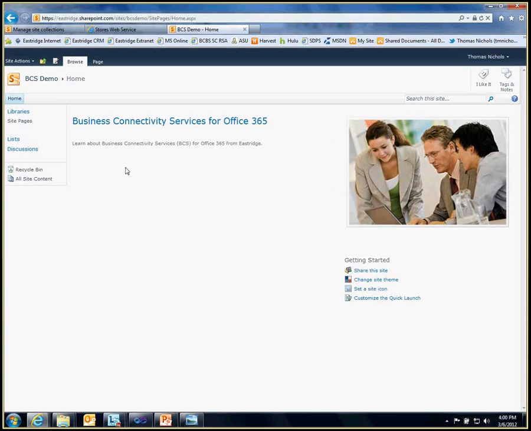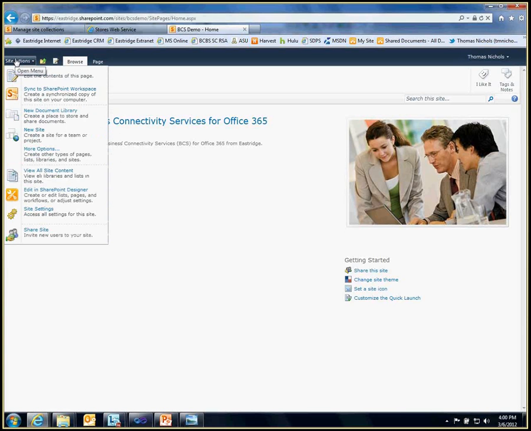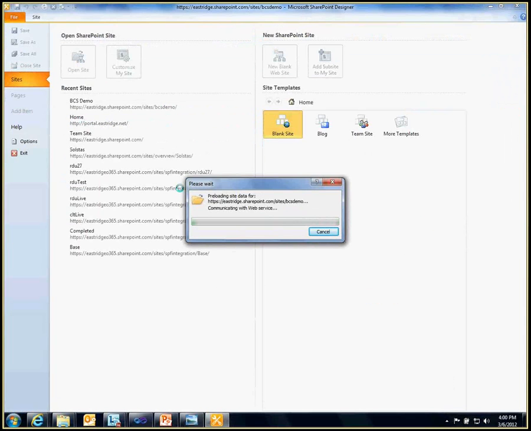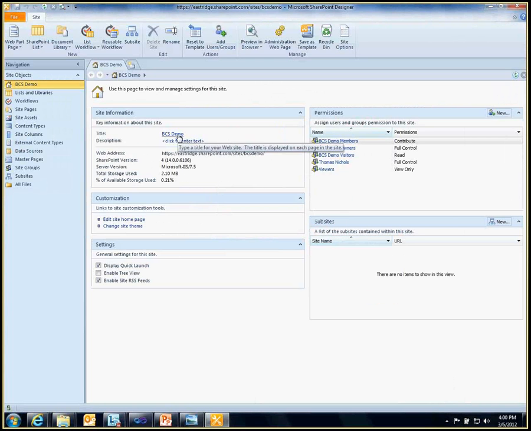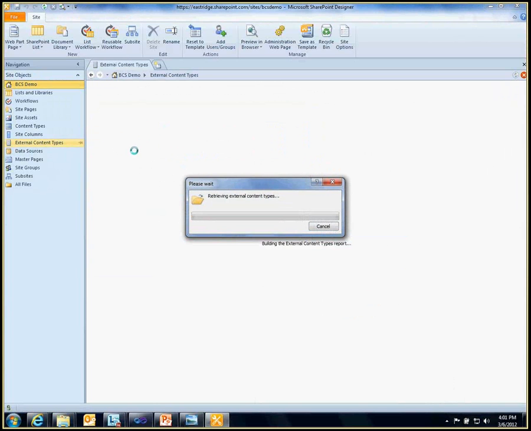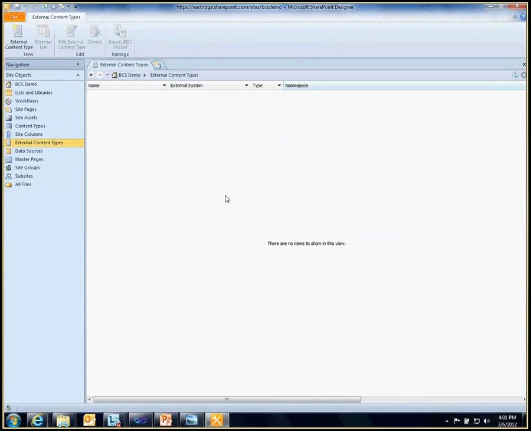If I want to create an external content type for use inside of this site definition, I would select Site Actions and Edit in SharePoint Designer. It's now going to open up SharePoint Designer and bind it to the BCS Demo site that we have here. Next, I will click on External Content Types. This is much the same way as you would develop an external content type for on-premise SharePoint solutions. So basically, it's the exact same whether it's in the cloud or on-premise.